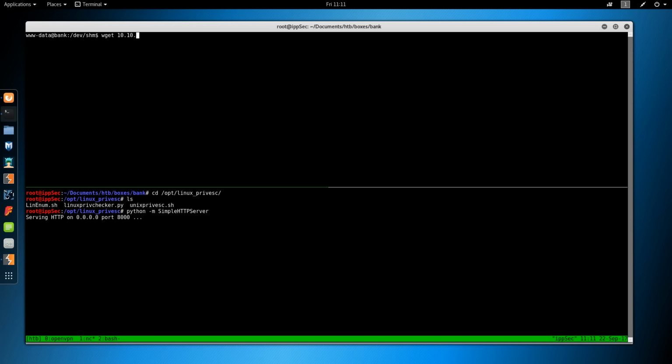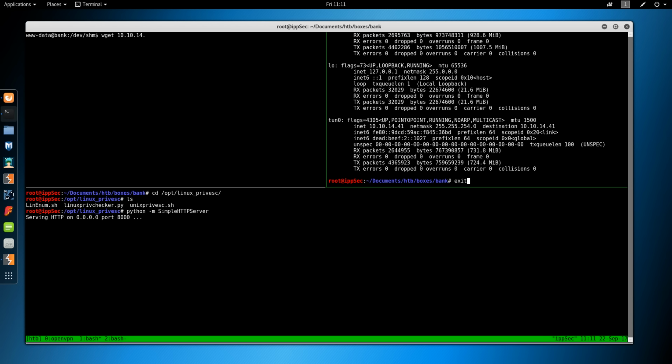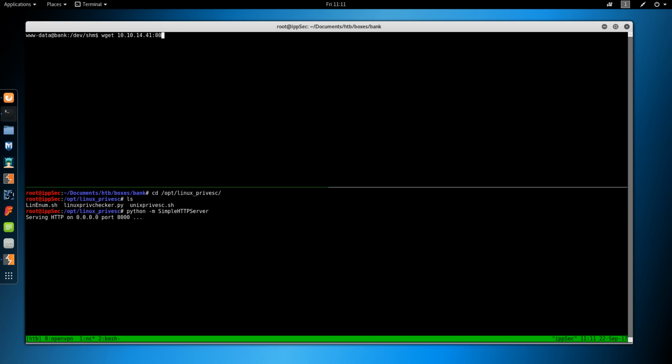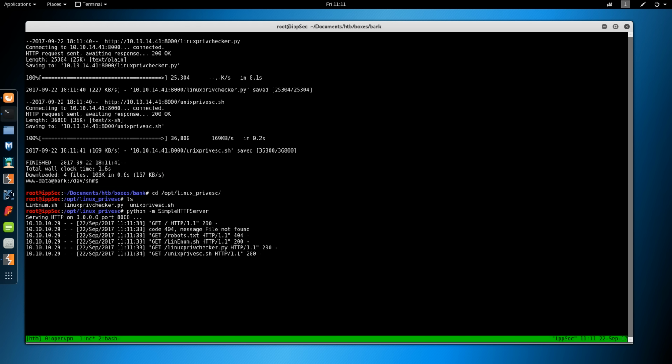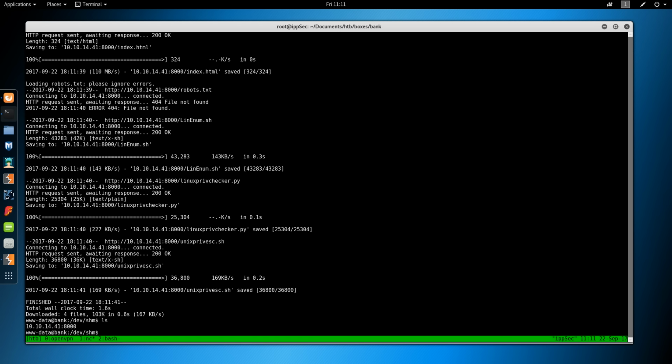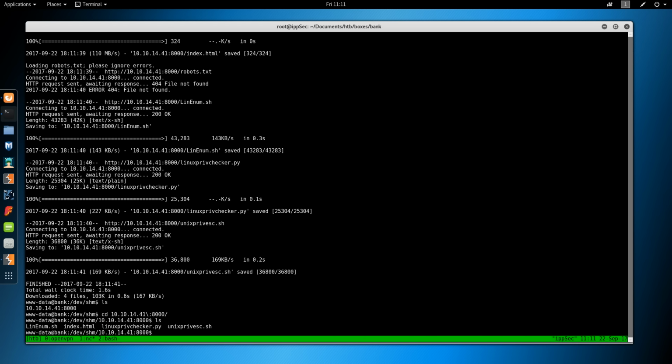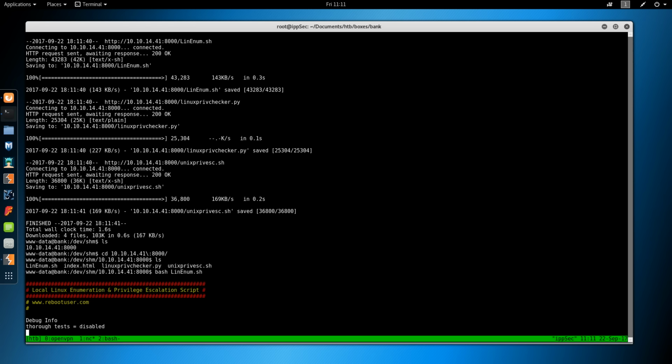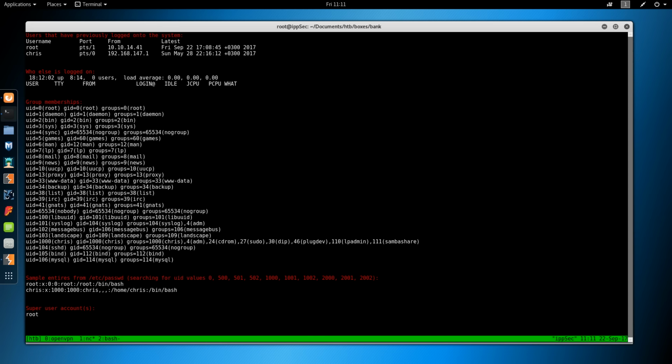So 10.10.14.41, port 8000, and we're going to specify that -r flag again. And we see it downloaded all the files, so we can stop this simple HTTP server and go into this. So we have LinEnum, Linux priv check, and Unix priv check. So the first one I'm going to run is LinEnum. Oh man, that just went slow. And we'll see what this gives us as output.